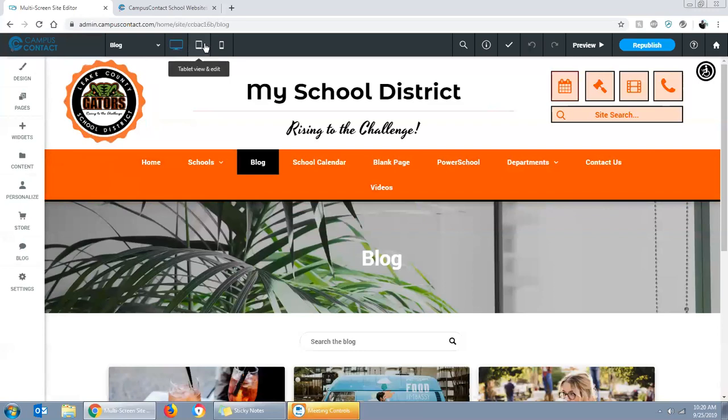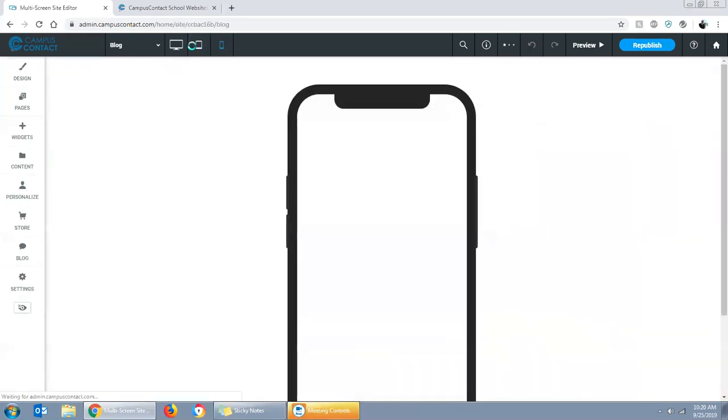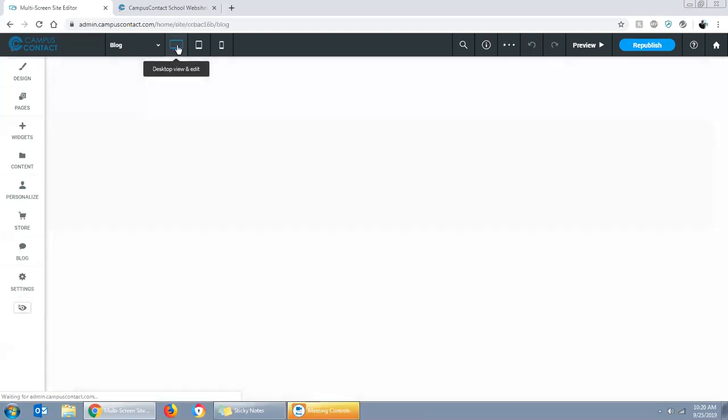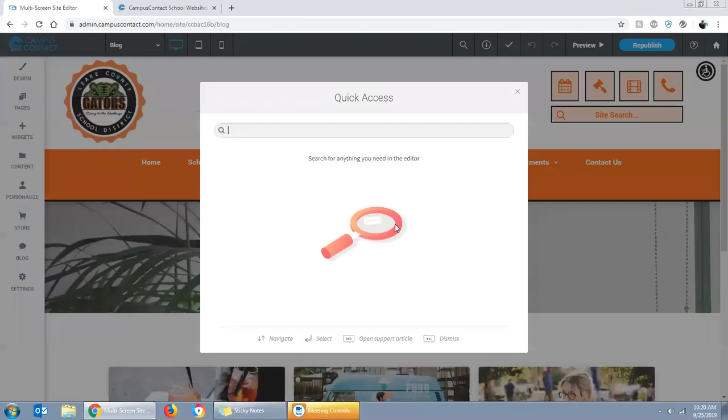So we can also change the views, so we can see our website in mobile, tablet, or full desktop view, just so you can see how it's going to look on the different devices, the same as you did from your dashboard earlier. To the right, we have a quick search function, and this is pretty neat.